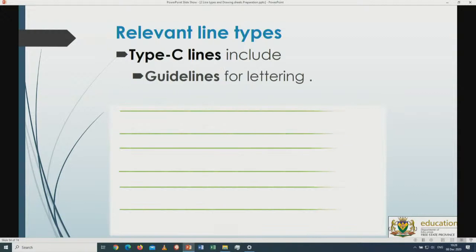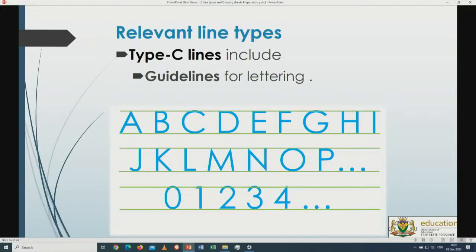And then of course if you have to annotate something, you will draw guidelines, and those guidelines will also be, in this case, type C lines, which is very light, just to make sure that you write in a straight line and not larger letters and smaller letters in the process.